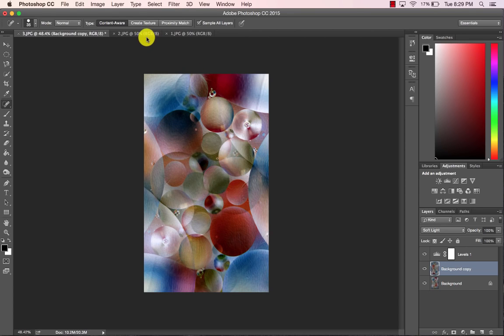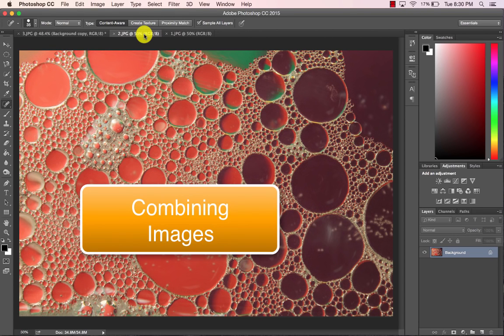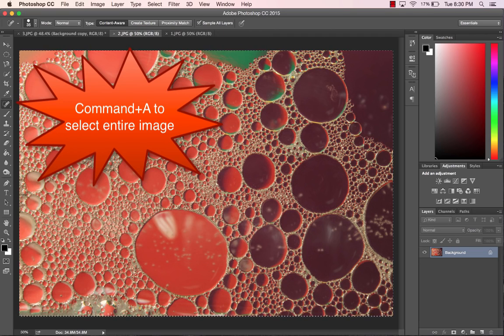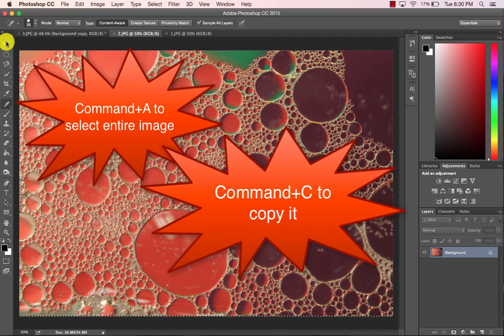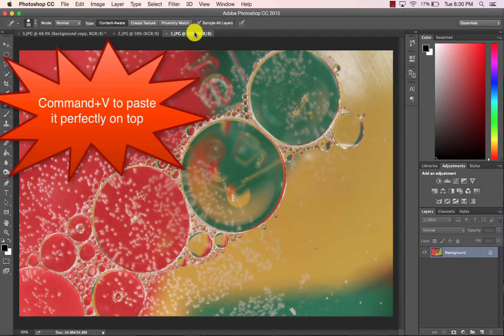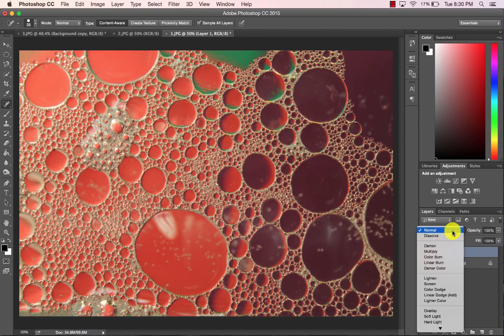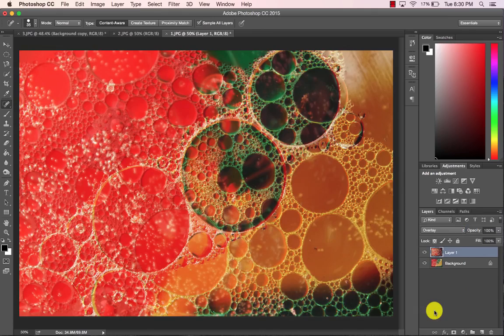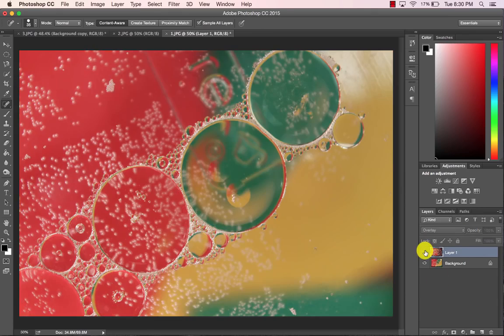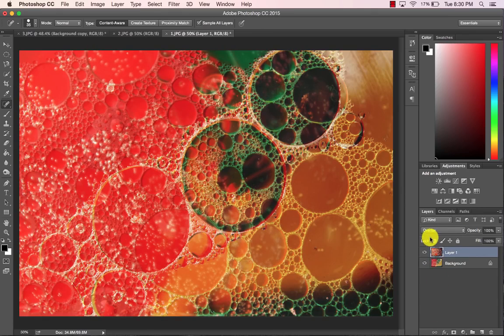You could also combine two images. Say I take this image and I'm just going to do a Command A to make a selection of the entire thing. And then I'm going to do a Command C. And you could just drag and drop if you want to. And then I'm just going to do a Command V to paste it right on top of this other layer here. And then switch this one to something like overlay or something of that nature. Then you have a kind of a cool composition just by combining two images.